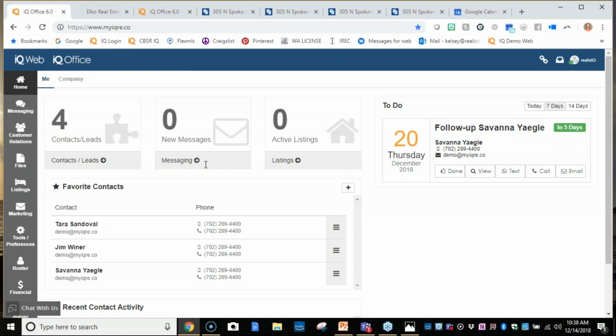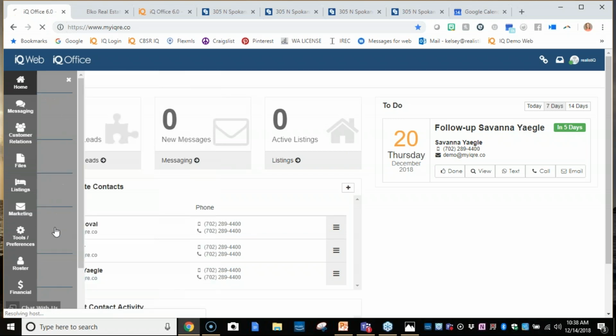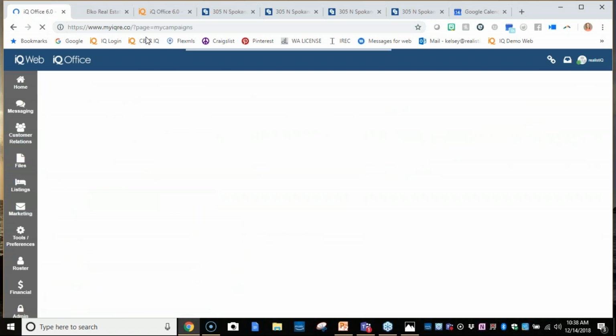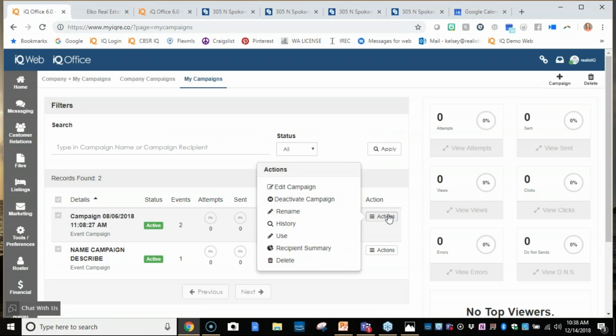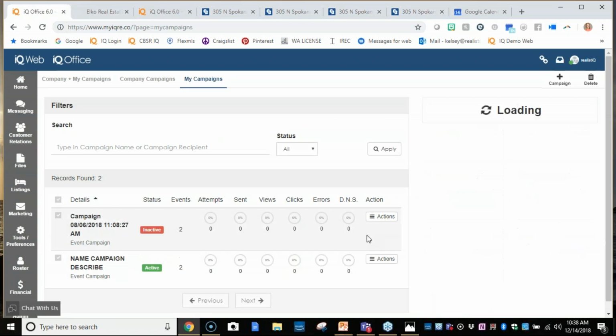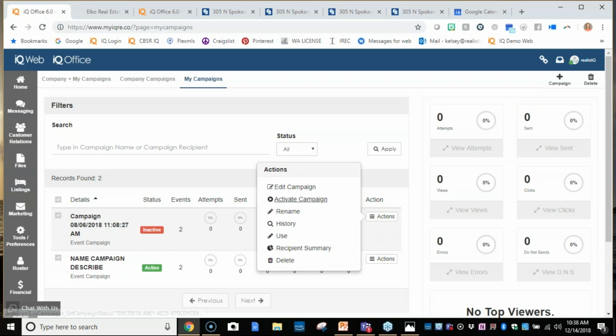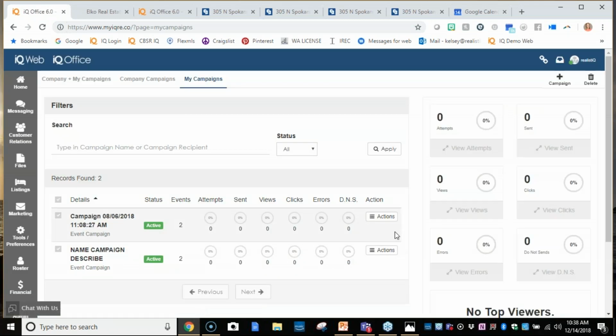So, William, that's a question for your office admin. If you have a company set up email campaign that's not going out, they have to turn them on. I'm guessing you are probably an office admin, so I'm just going to go ahead and go in. I'm going to go to my campaigns, and I can say I want to deactivate the campaign, and you activate it the same way. But the company has to activate a company campaign.